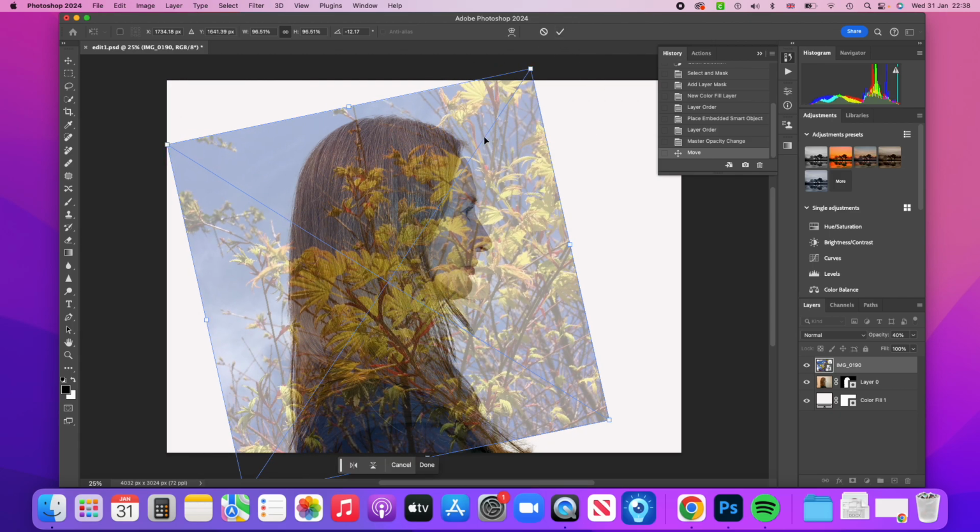When I'm happy with my selection and the transformation of it, I go on the tick up here, or I think it should also select it. Okay, if I double click on it, let's try. There you go, that's worked as well. So it's the tick up there or the double click. Okay, so I'm going to put the opacity back up to the top.